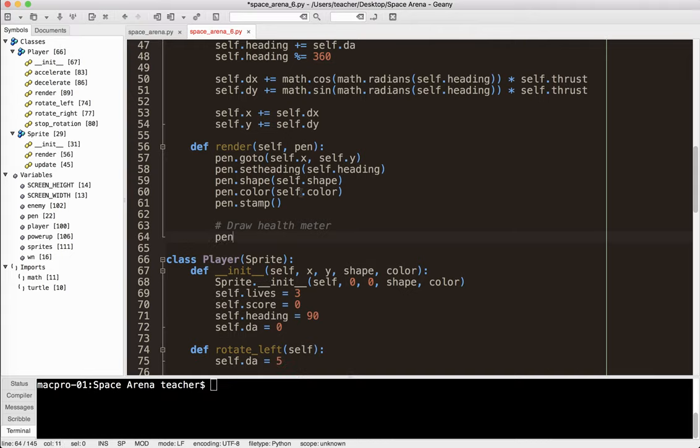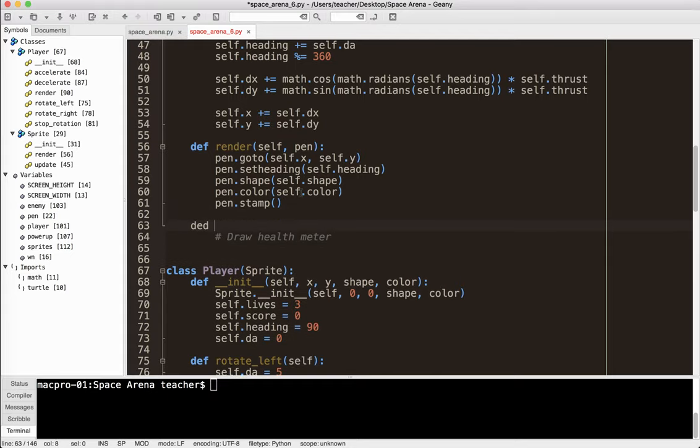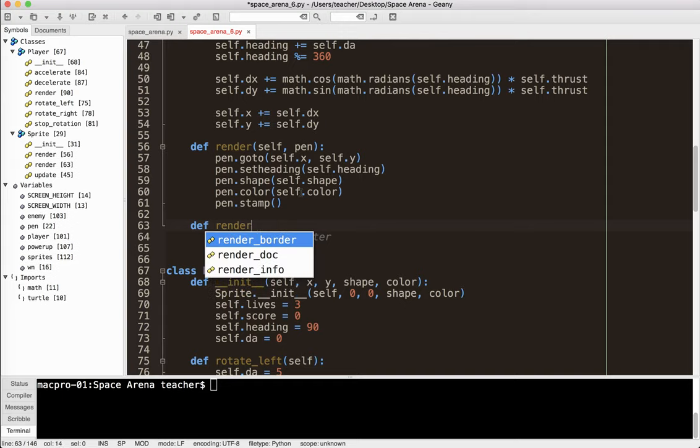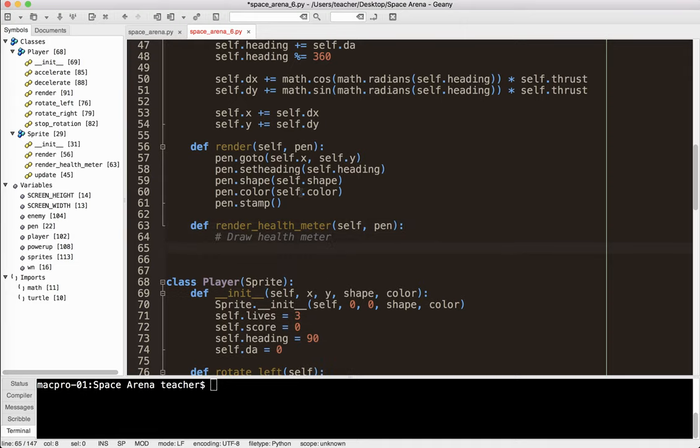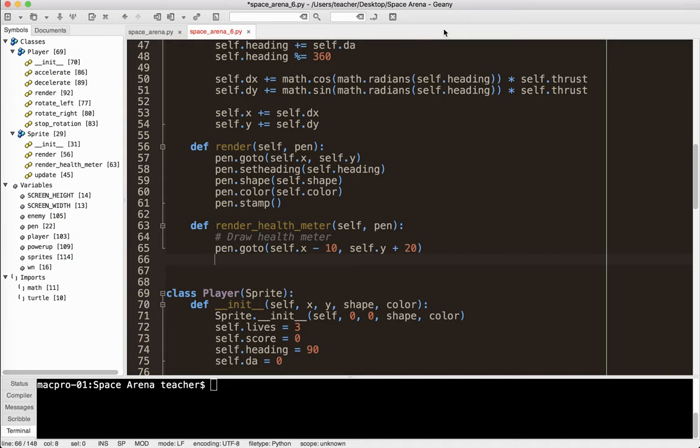Okay, so I'm going to take my pen and say pen.goto. Actually, tell you what, I'm going to make a new method for this. I'm going to say def render_health_meter, self, pen. And so I'm going to say pen.goto, and it's going to be self.x, the x coordinate of whatever object it is, minus 10, because remember, it's 10 wide on each side, and then self.y plus 20. So it's going to be floating above the object. Basically, if the object is a square, I'm going to the top left corner and up 10 pixels.